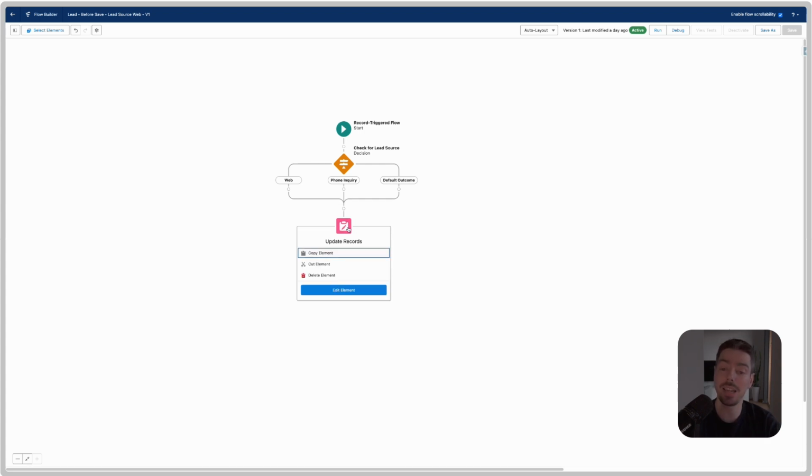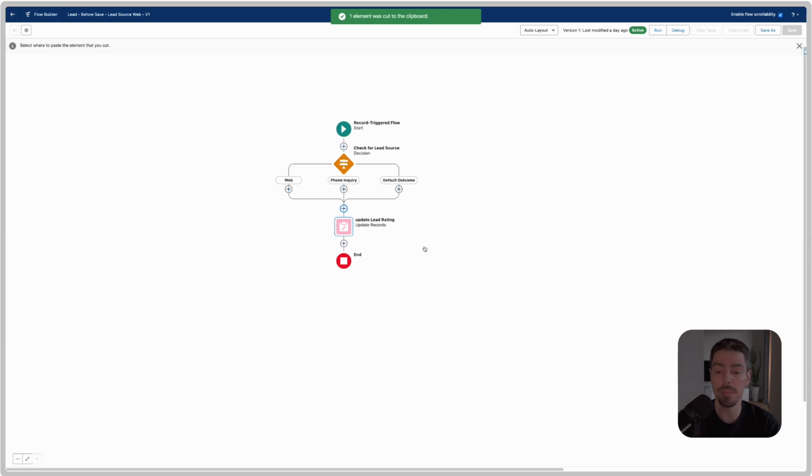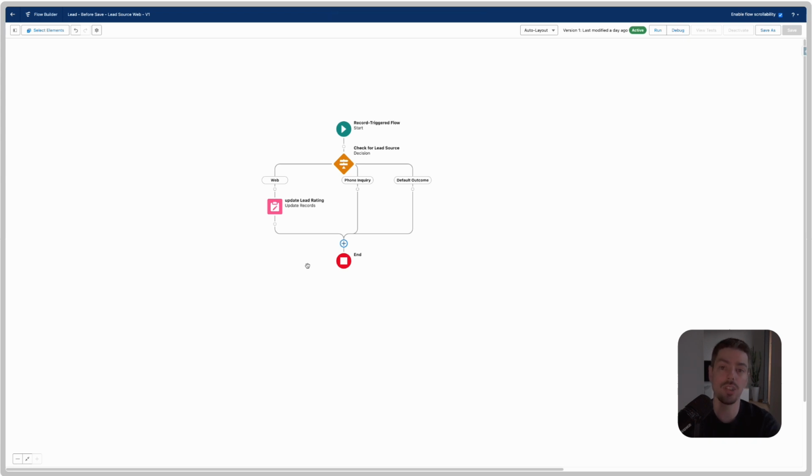So to do that, we can click on this element, and this little box opens up, and you can just cut the element. It's like copy, cut, paste. It's the same thing, but you're doing it to an element now within a flow. So it's really helpful. So we can cut this element, and now it's asking us, where do we want to paste this element? And we want to paste it on the web outcome branch of our decision. So now you can see that this update element is within our decision branch of web.